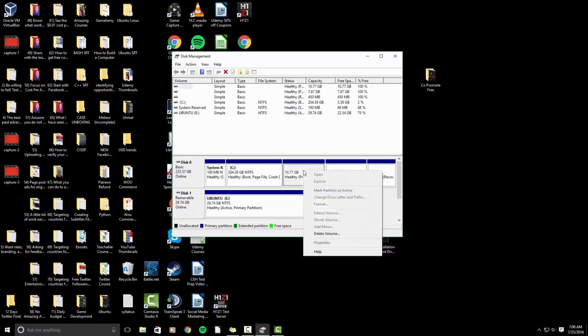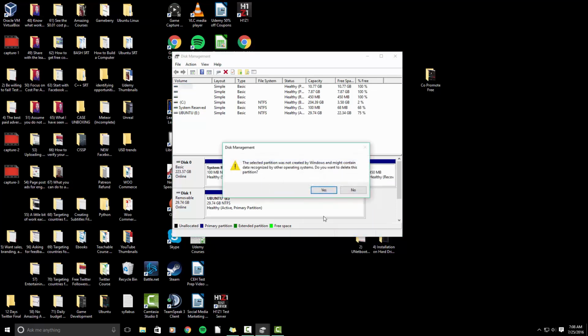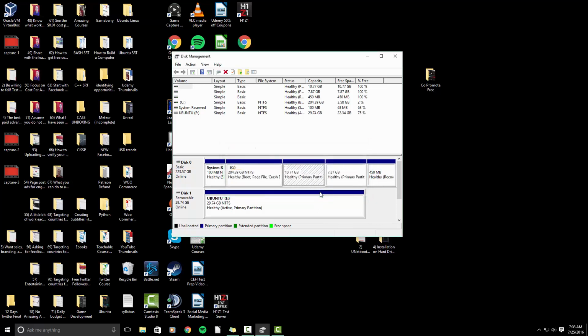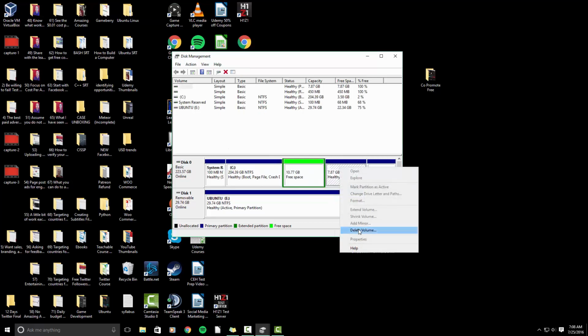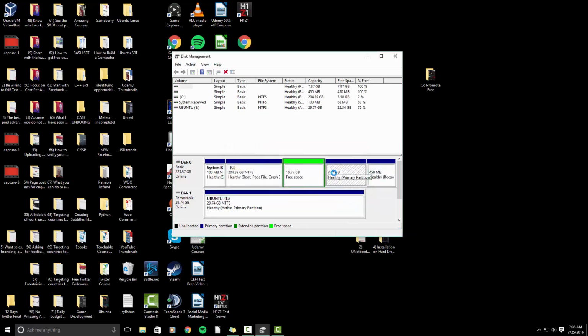So we're going to go ahead and right click, hit delete volume, delete the partition, and then we're going to right click on this partition and hit delete volume. So before you get started, you want to make sure and take a screenshot, take a picture with your phone camera, take a mental snapshot, make sure you identify the partitions that are necessary for Windows, and then by process of elimination, you'll be able to identify the Linux partitions.